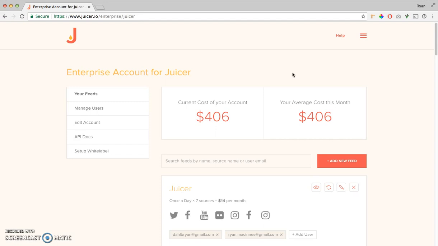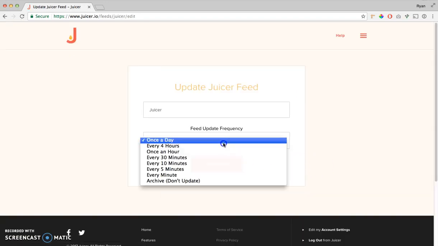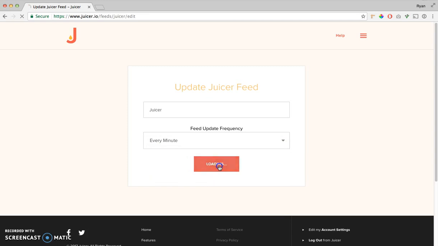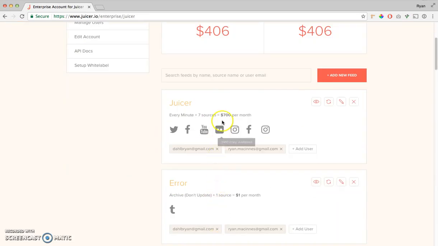So say, for example, we'll take a look right here. This Juicer feed has once a day updates, and it's got 7 sources, so its cost is $14 a month. But let's say we want to temporarily update that to every minute. So now it's pulling in a lot more quickly, and it's also costing a lot more. It went from $14 a month to $700 a month.